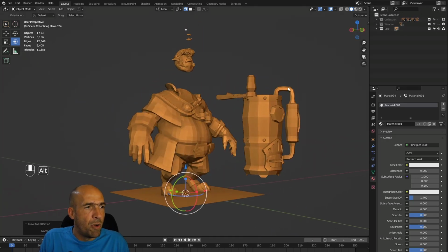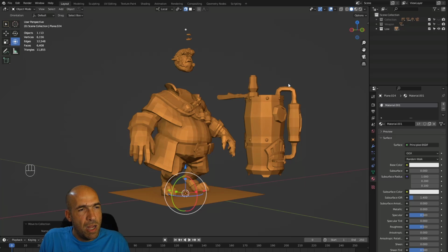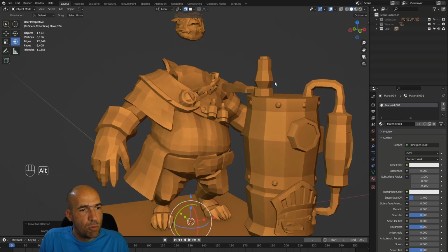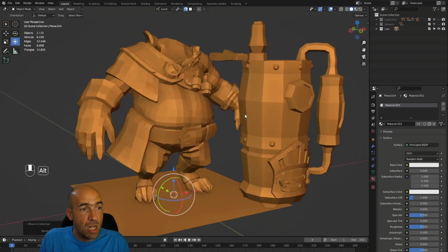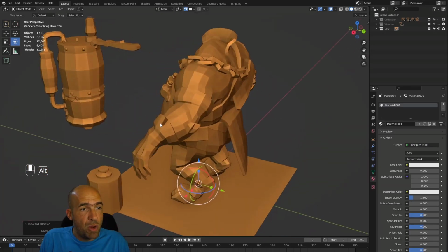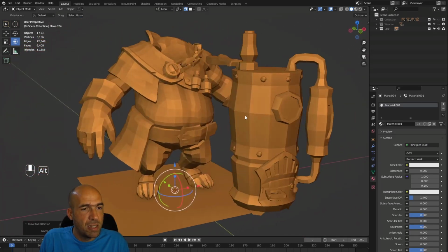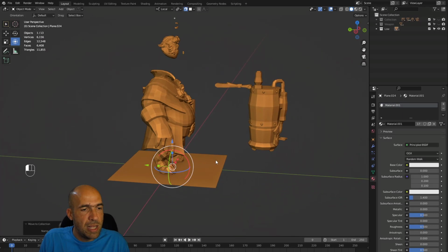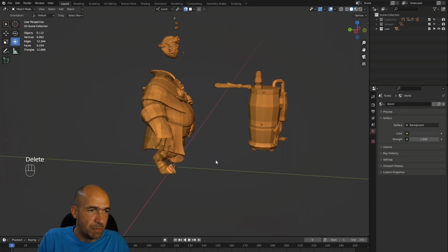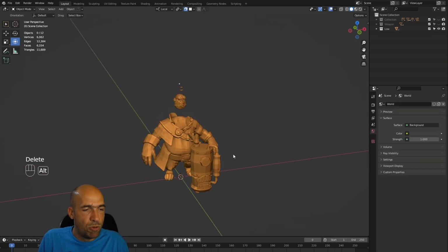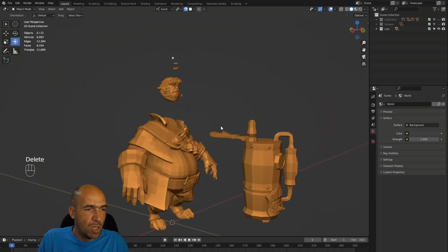Yeah, this is our low poly. It's 11,800. Yes, it's almost 12,000 triangles, as I told you. We have the chin, we have everything. It looks great, and now comes the hard part, which will be to think about.